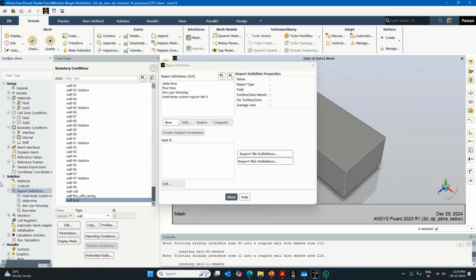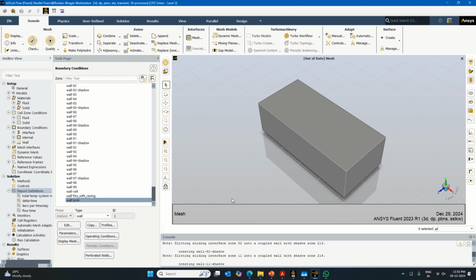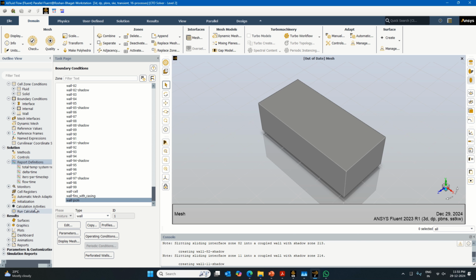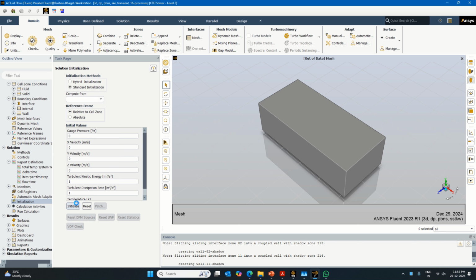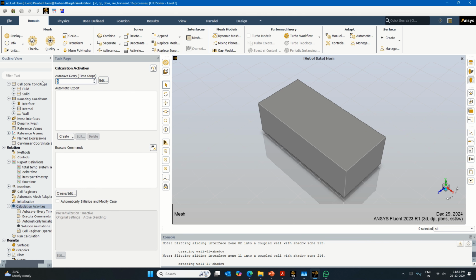Now the next step is to select the temperature of the cell, but here the things are not visible. So first I will prefer to go with the animation and then I will go back to report definition again. Click on initialize. Okay, we have done the initialization. Autosave I will put to 20. Go to the solution animation.